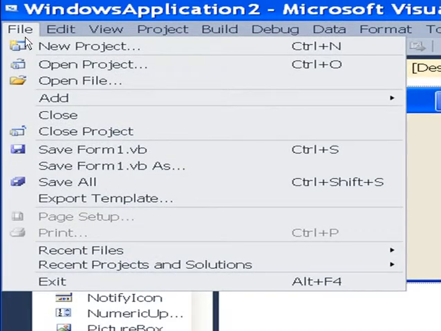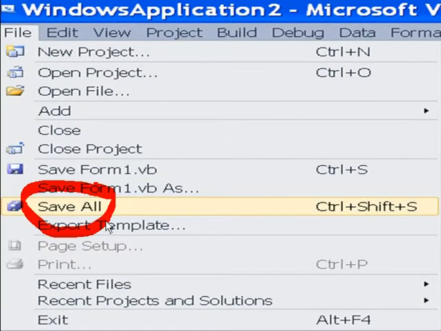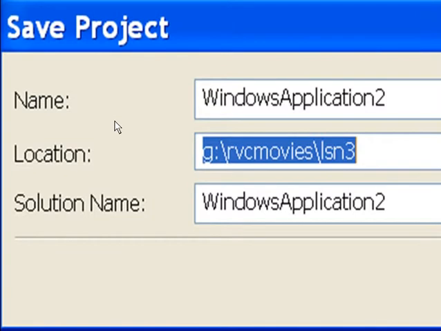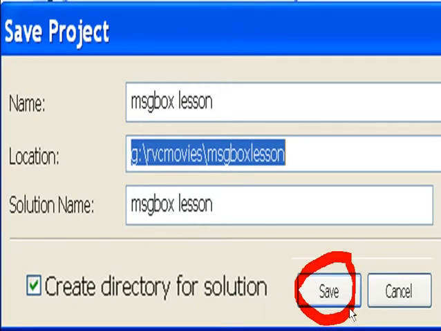So I go to File and Save All. Brings me to the Save Project screen. I don't like these names. Let me fill in something else. And I do messagebox lesson. And it's going to be placed into this location. And the solution name is messagebox lesson. I don't have this directory, so I click on Create Directory for Solution. Then I click on Save.